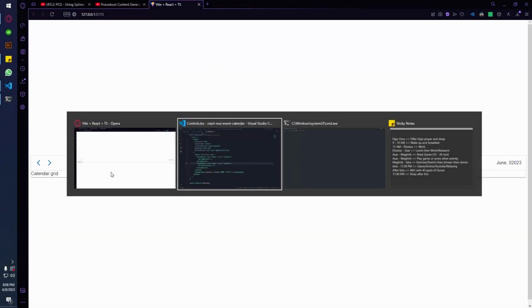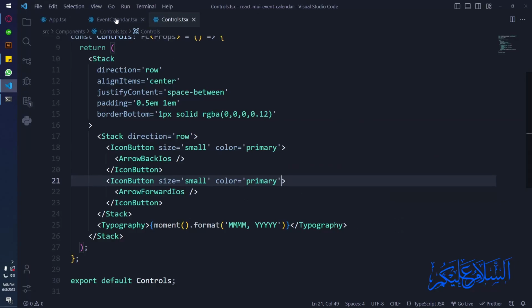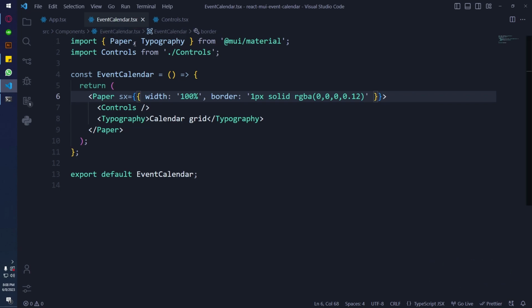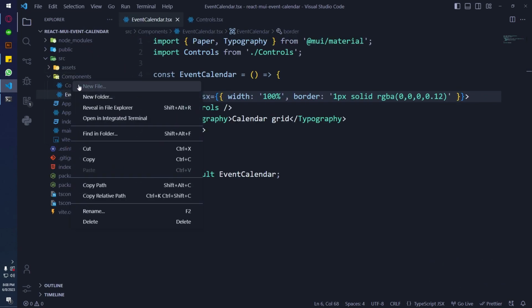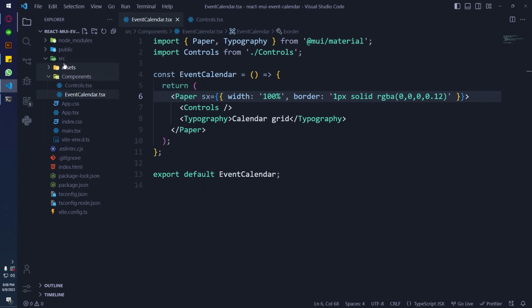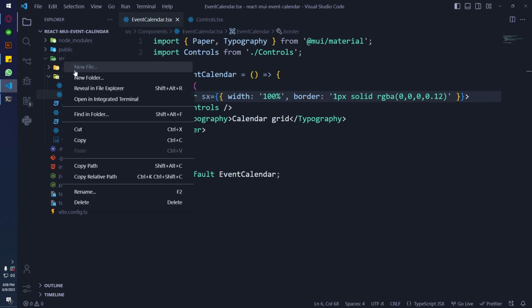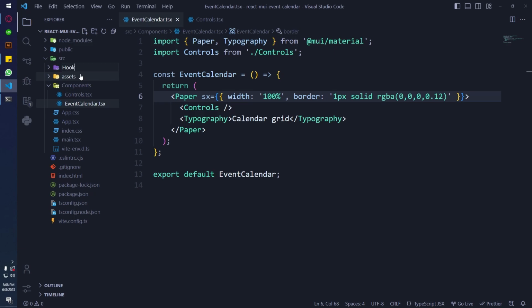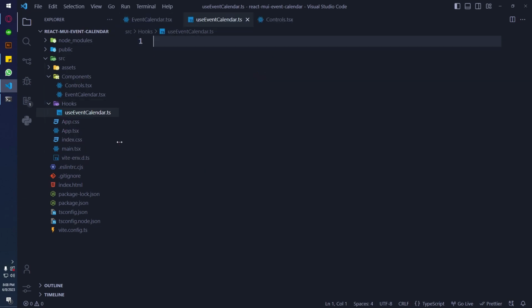Okay, so in this video we are going to be covering the generation of the grid of the calendar. First I am going to create a new folder for the hooks, and then I'm gonna create a new file in it named useEventCalendar. This will handle the generation of the grid and the changing of the month functionality.